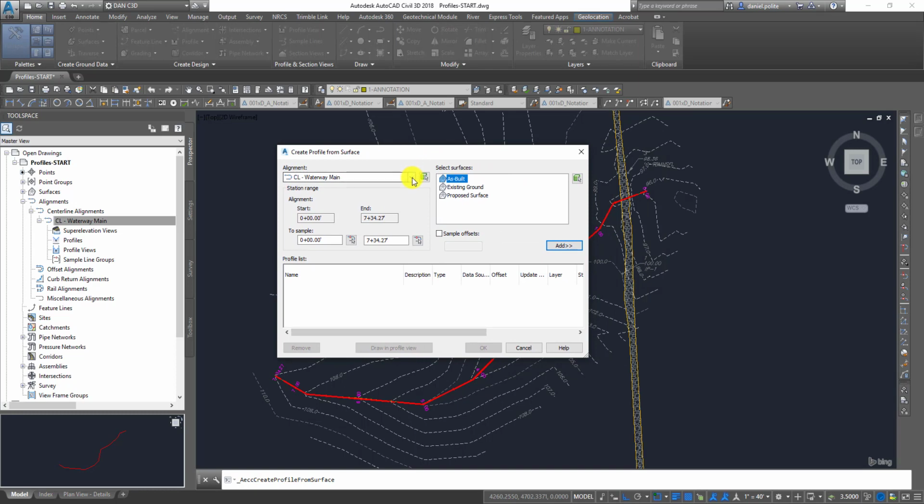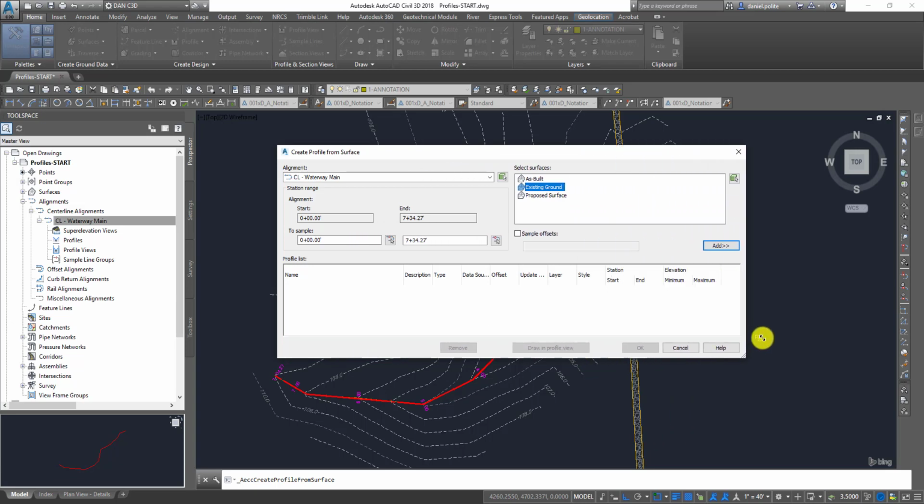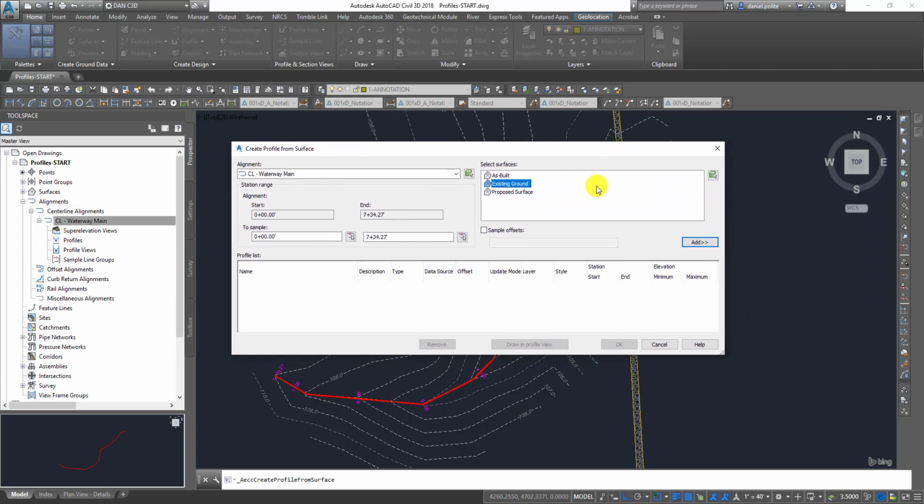And again, if you had multiple alignments, you can hit the down arrow and select what alignment you want to choose. And again, we only have existing ground data, so we want to select that. So make sure you have your existing ground set. Make this a little bigger so we can see. Existing ground. This is the sample line. Go ahead and hit add. And one thing to notice, as I explained in the PowerPoint, check and make sure that the elevations are actually there.